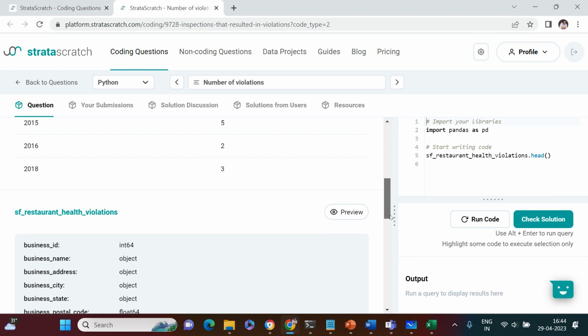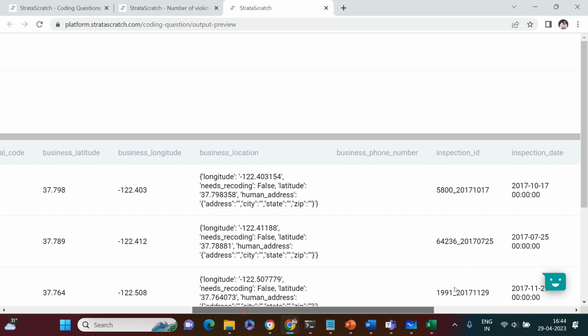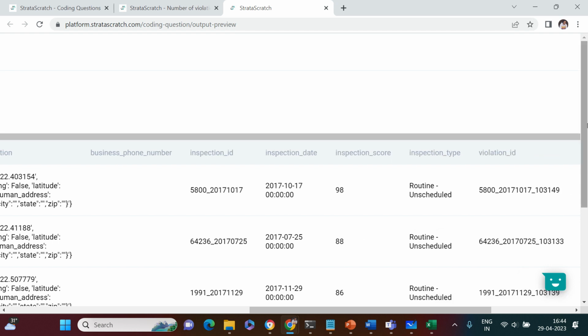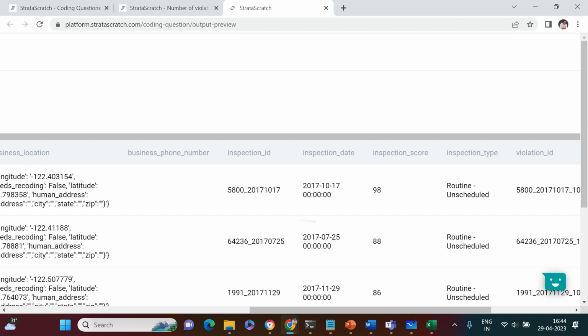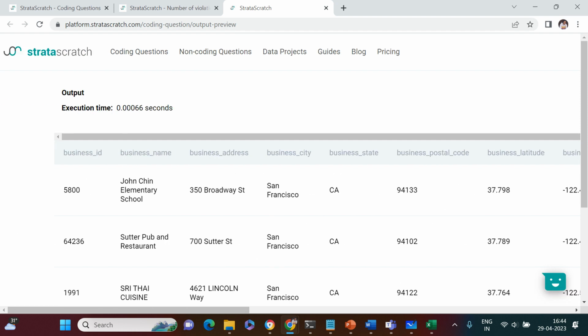Now let's have a look at the sample data frame. I'm just going to show it over here. I don't know why did I click on the solution while there was no solution. Okay, so here is the data frame that we have. Here we got business name, and here we got the violation ID, and then here we have the inspection date from which we need to fetch the year. All right, and then that's how we need to proceed further.